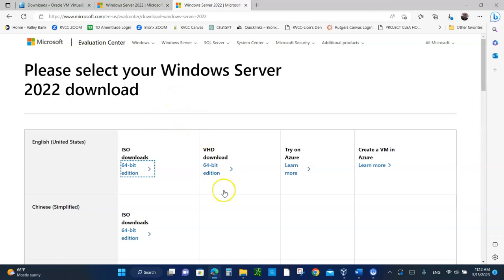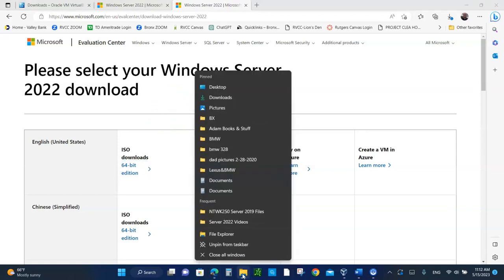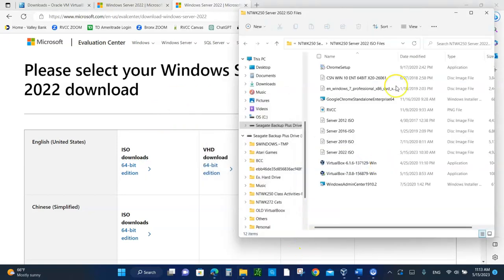If you are in my class, I will have all the files that you need. I downloaded already the Server 2022 and the VirtualBox and a whole bunch of other stuff that you may need when we are doing the labs and these class activities. I will share these with you on my Google Drive, so you may not have to download them. But if you're not in my class, then you'll have to download them from virtualbox.org and from Microsoft.com.